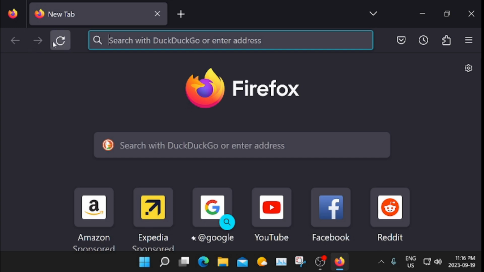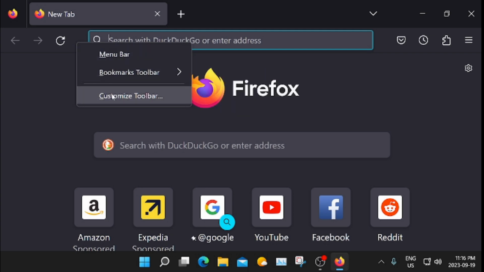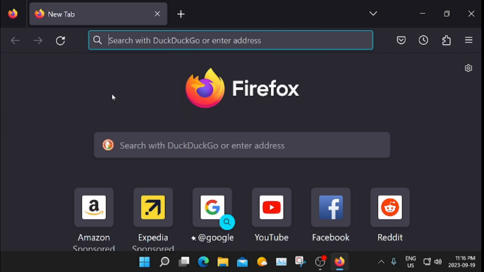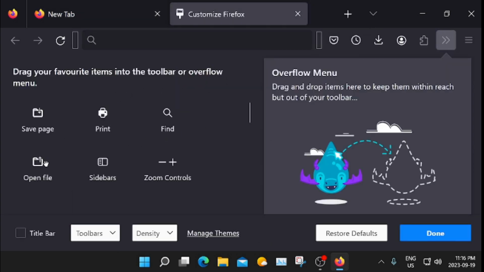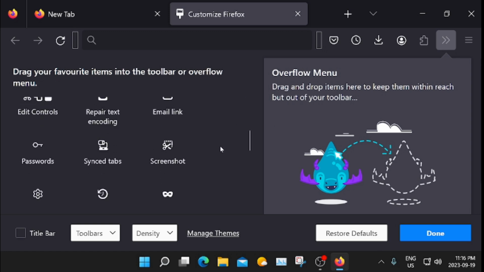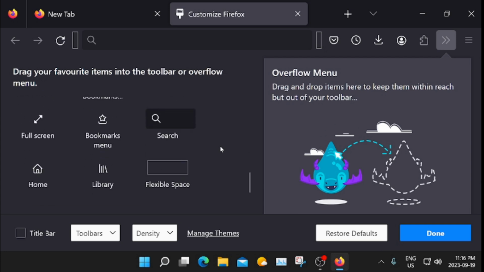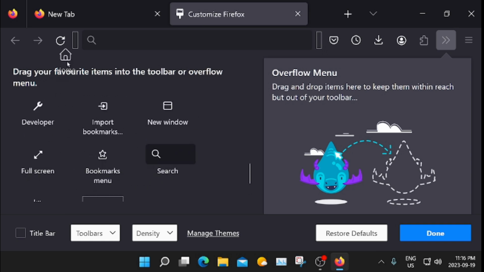Okay. And with Firefox, you just come over here to these arrows. Go about here and right click and click on Customize Toolbar. And now you have some things that you can put up there. All these different tools. We're going to do the home button. We're going to left click and drag. And that's all you do.